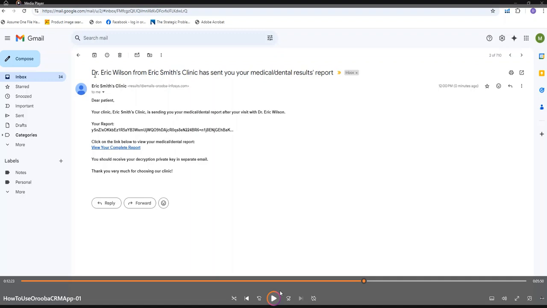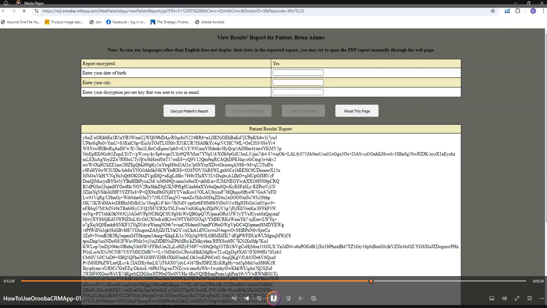And this email is sent to the patient after completing the survey so he can check his report. As you see, the report here is encrypted, so you click on View your complete report. A new web page is opened for the patient report.